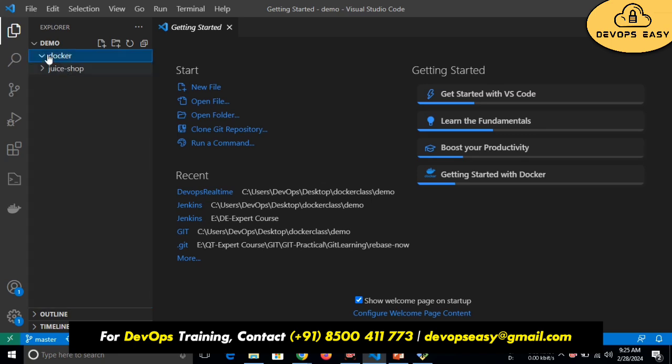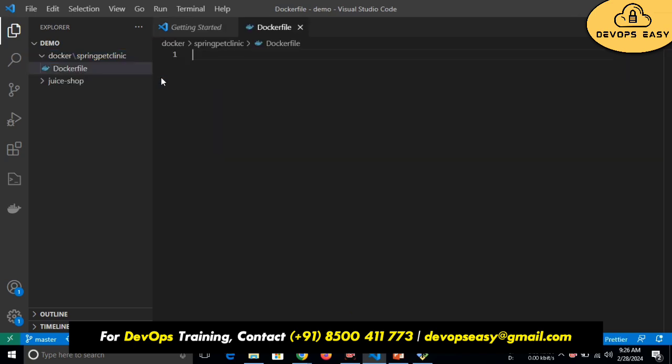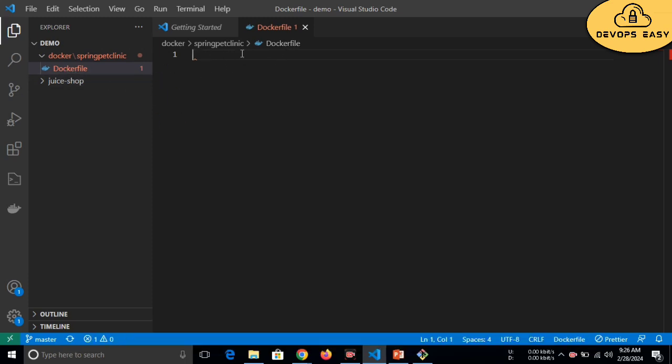Now inside this Docker folder, I will create a new folder, Java. Now I will use Spring PetClinic. Inside the Spring PetClinic folder, I will create a new file which is Dockerfile. You also try to install Visual Studio Code on your system, and like that you can practice. I have created a new text file called Dockerfile, capital D and the remaining all small. Now I will come back to our slides.